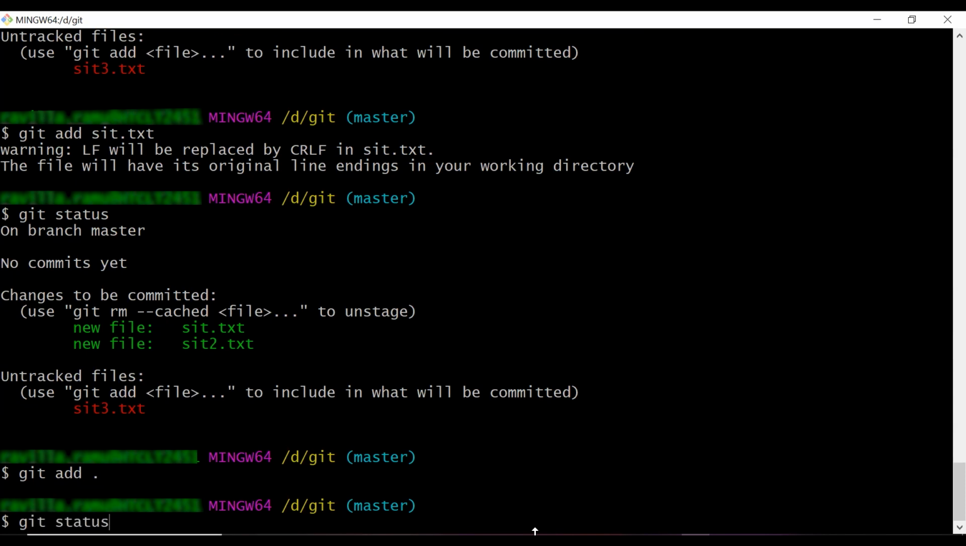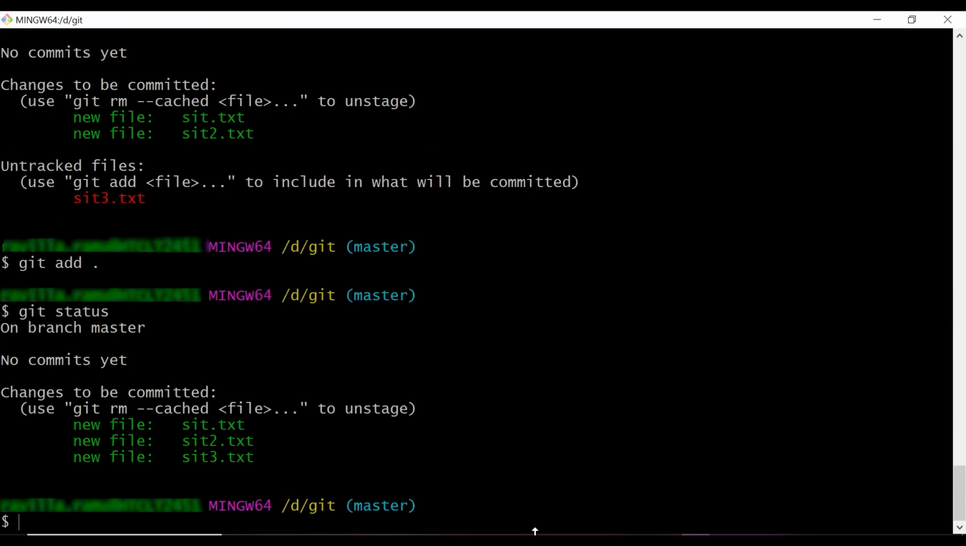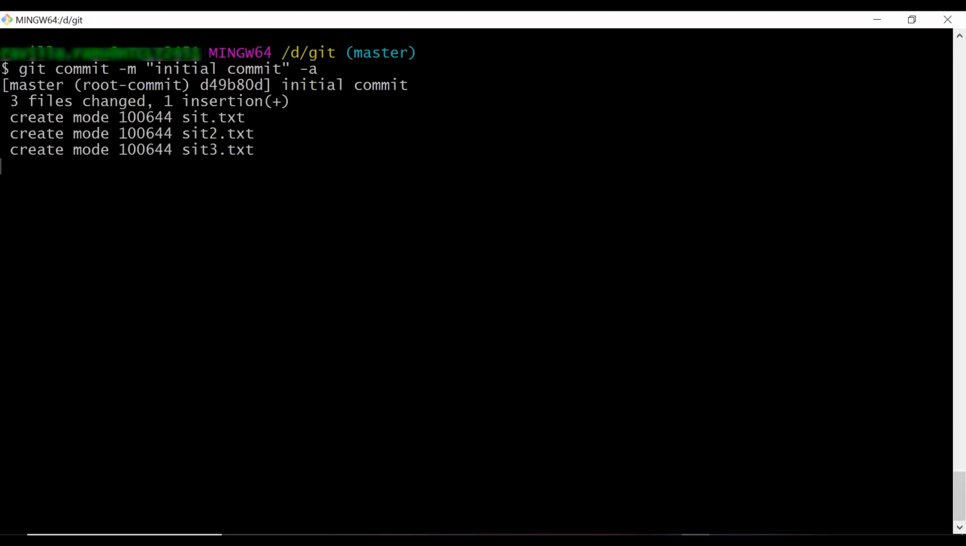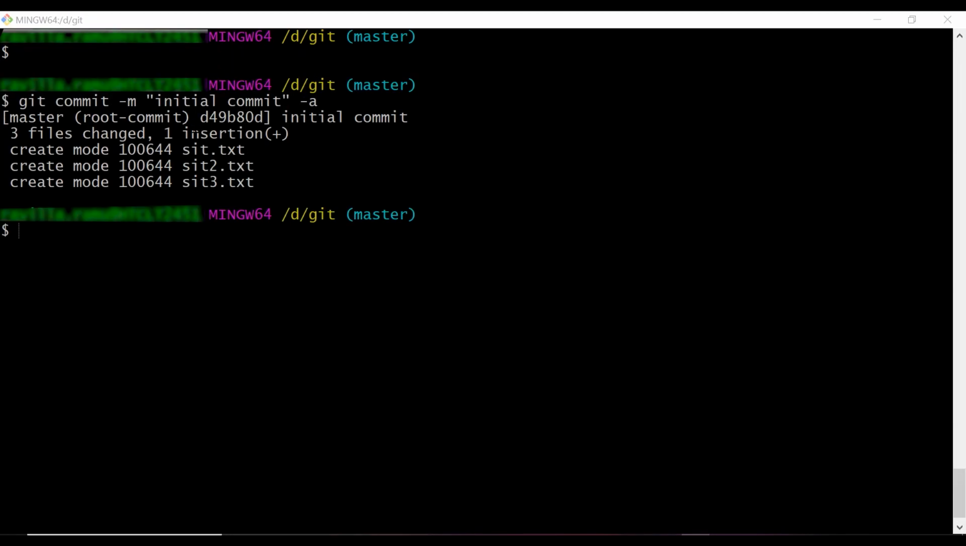Git status. So three files will be there under changes to be committed. We have not committed yet; we are storing in the local. So we have added, then again we need to commit. Where do we need to commit? Git commit -m, initial commit. Good. We have committed these 3 files into the master branch.